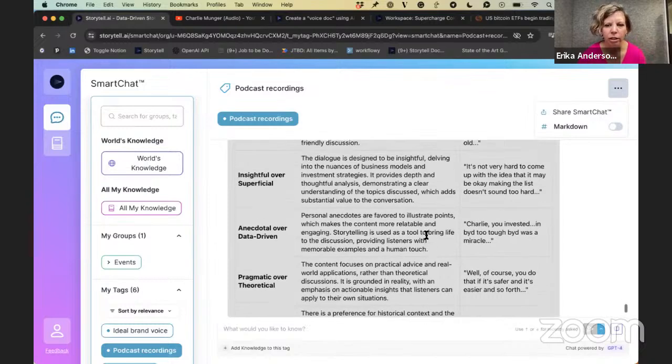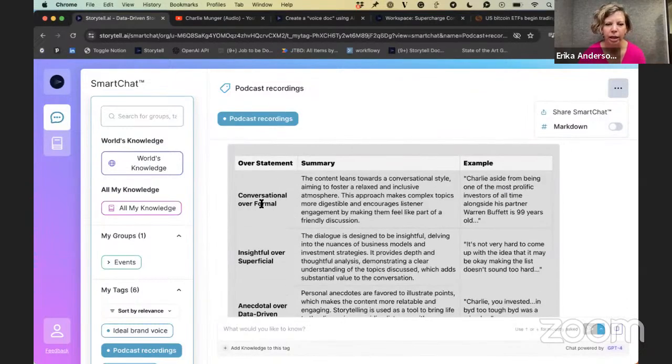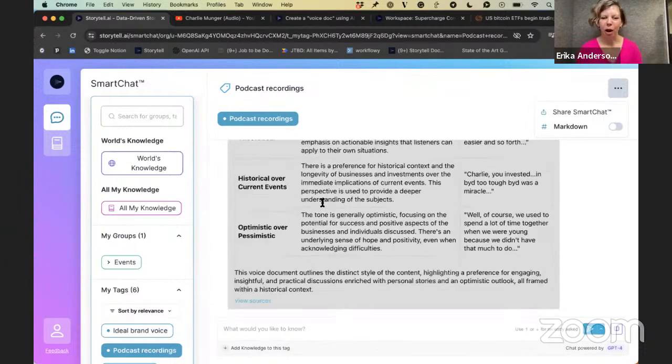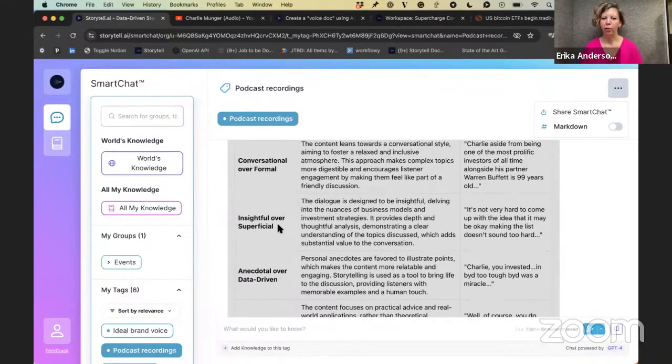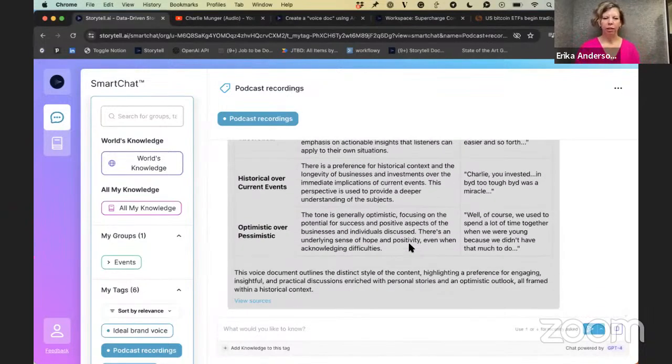And so just looking at what is being created. Conversational over formal. Nick, I'm curious to hear from you, would you agree that this is essentially how Acquired communicates with its listeners? Insightful over superficial. Like I said, it's deeply researched. Then you've got a summary why: depth, thoughtful analysis. And then here's an example from it. Great. Okay, so that's step one, creating the voice document.